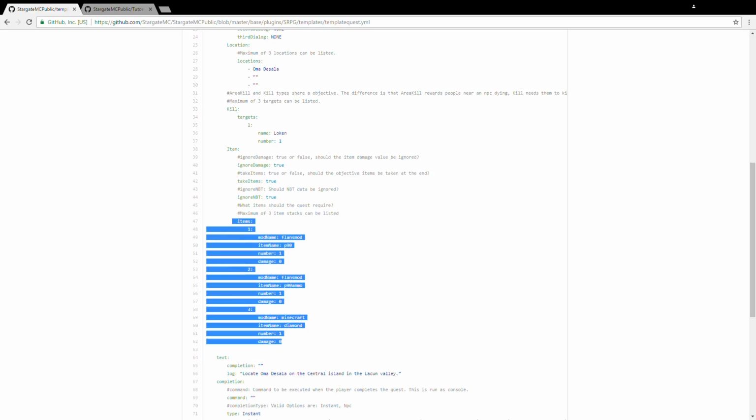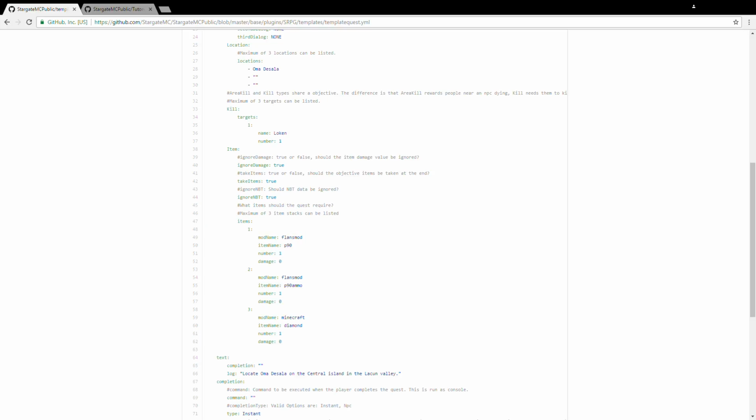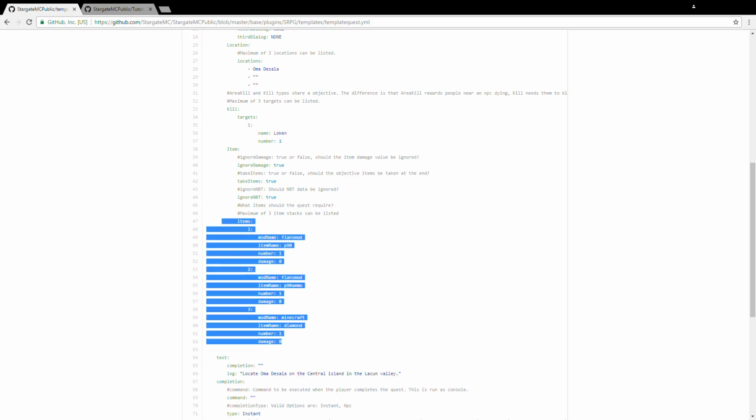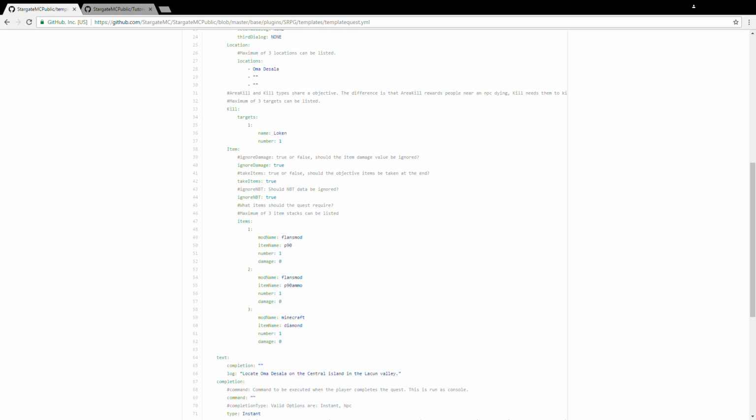Then you get to list up to 3 items. It follows any idump format, so you'll need to grab the name of the mod and the item name, the number of them. Now the number of them should be less than the maximum stack size, and the damage value. You can list up to 3 items here. If you don't want to list 3 items, just put none in capitals for the mod name and the item name for the ones you don't want.